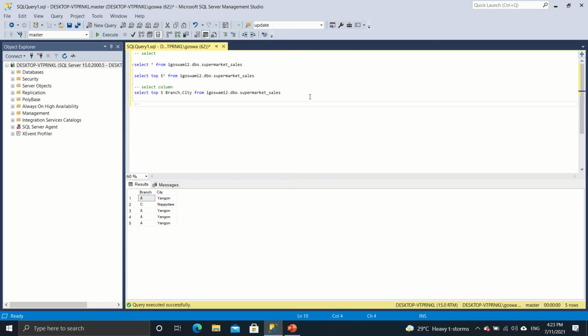Now next I will show you how to use distinct. Say we want to know what the distinct branches are in this data set. If I just select, spelling mistake, select branch from the data set, I'll copy the table name and paste it over here. Now you have the entire list, so basically all possible branches in this data set are there.